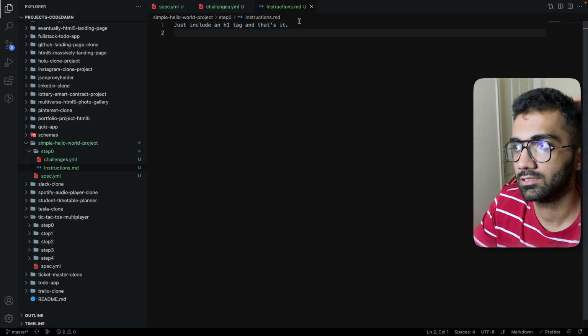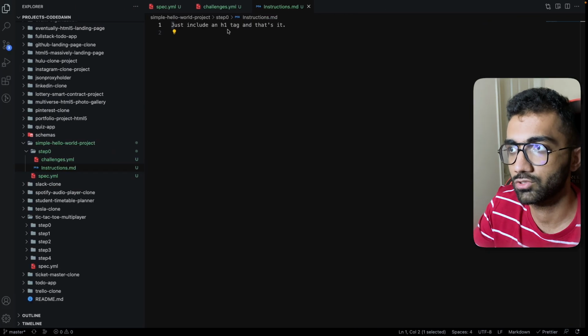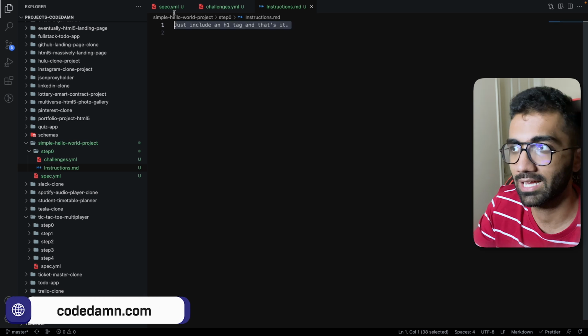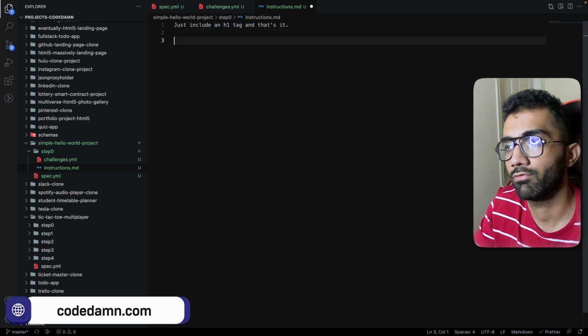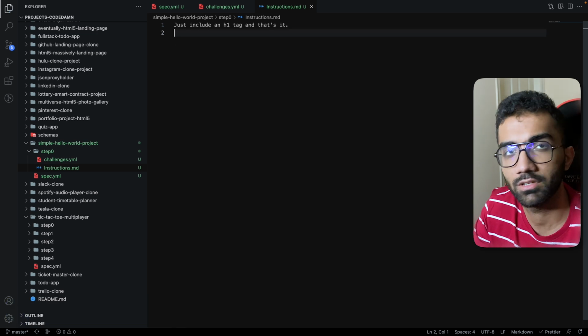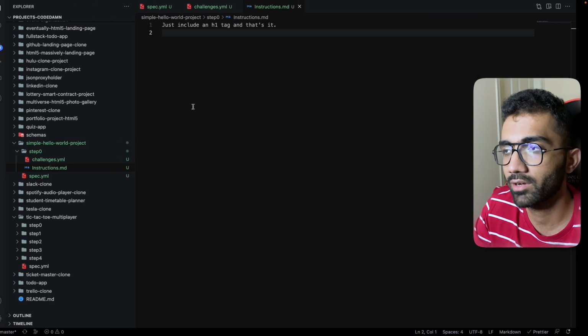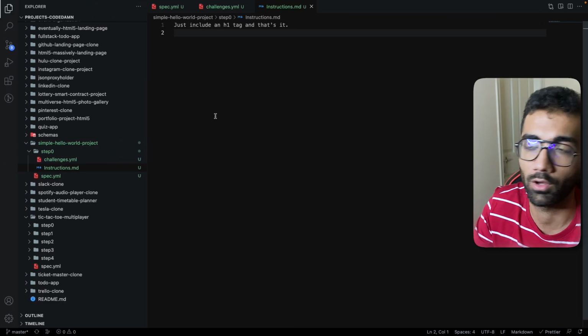So this particular area is an important area, because here is the instructions area where you can specify what exactly needs to be done. This is a markdown file, so you can follow a markdown syntax, you can include code blocks, you can include anything and everything you want, and this would be visible to the end user, right? Super important area to lay down the instructions for this particular step.